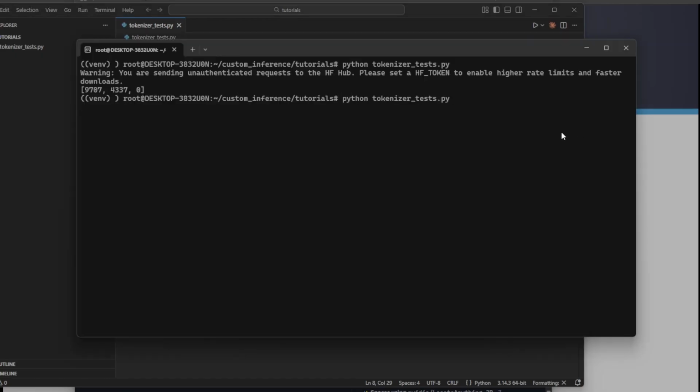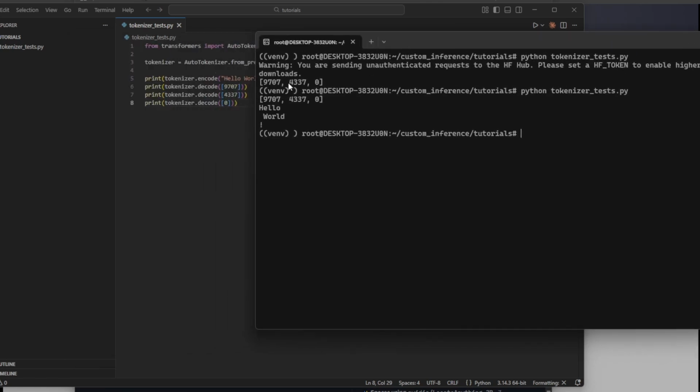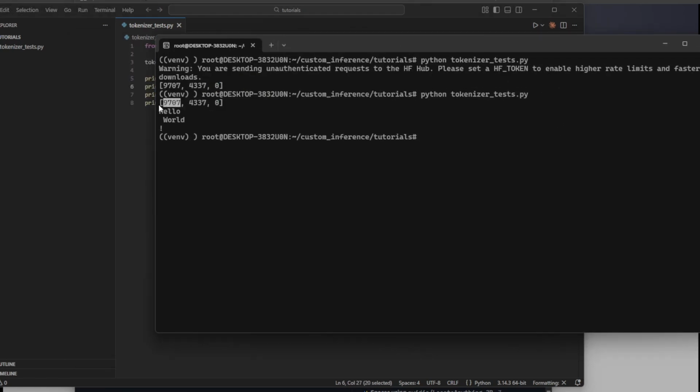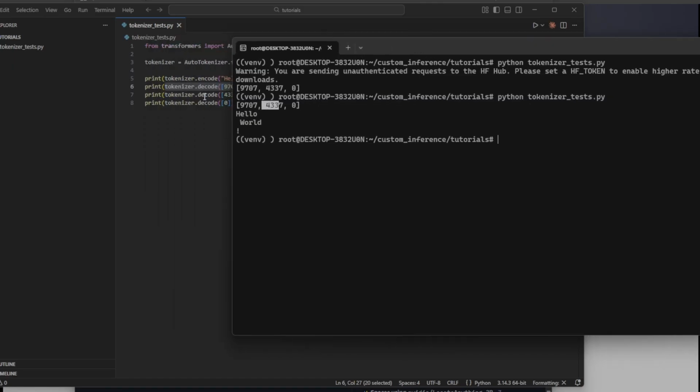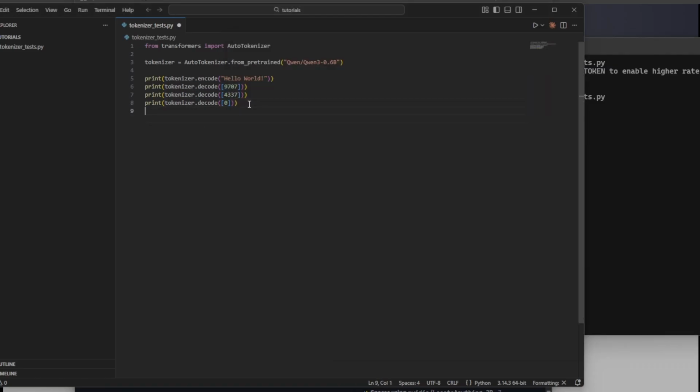And then if we run our program again, we will first see the tokenized text. And then for each of these, we will see the detokenized text. For example, 9707, that's hello. 4337, right here that we detokenized, is space world. And finally 0 is just the exclamation mark. We can play around with these things. We can try to tokenize some more stuff.